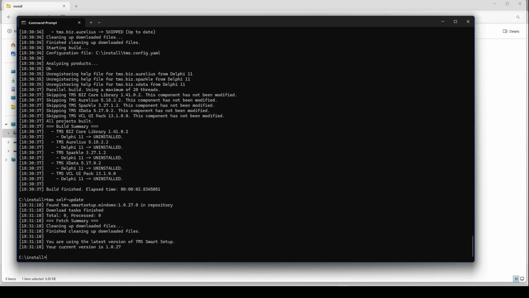And with that, the only thing left to do is to show you how to uninstall a certain product. Of course, uninstall also pays attention to dependencies. So if I were to uninstall a certain product, TMS Smart Setup will take care that you don't uninstall TMS Sparkle, for example, if you still have TMS Xdata installed. In this case, I decided to uninstall all the business products. So I can also say TMS uninstall and then TMS biz.star. That will uninstall all business products. It also works for vcl.star, monkey.star. So this way you can really quickly install everything you purchased from TMS.